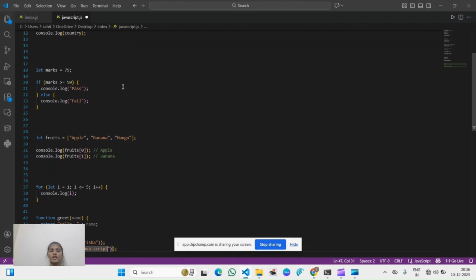Next is conditional statements. In conditional statements there are the if statement and the else statement. In this example, we have taken marks as 75. We write the condition inside the if: if marks is greater than or equal to 50 and this condition is true, then the statement inside the if will be run. If not, then the else statement will run. If this condition is false, then the else statement will be run.